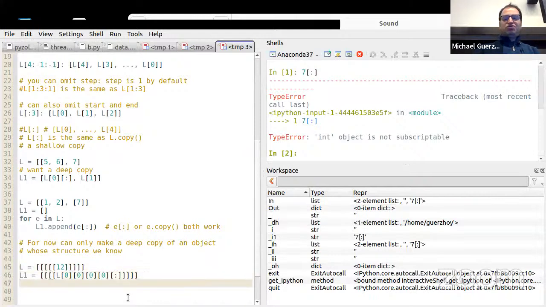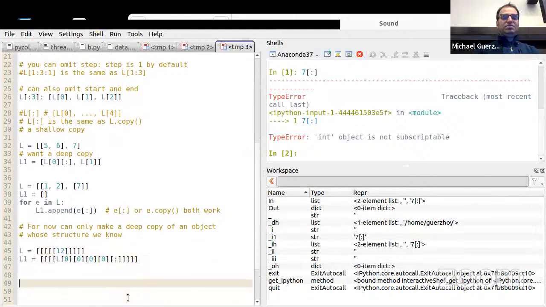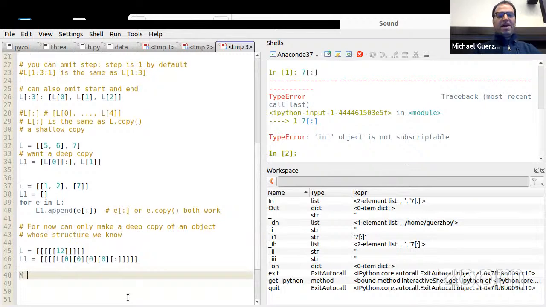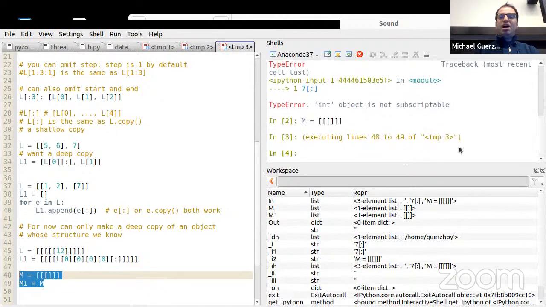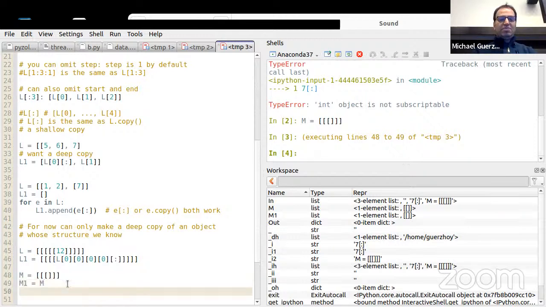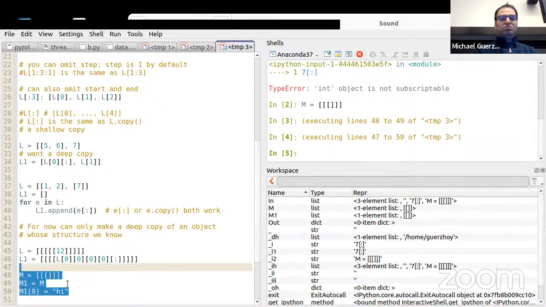So to be clear, the reason I'm doing this is if I'm making a list like this, let's just make a modest 3. So then, of course, M1 equals M, now M1 and M are aliases. That means that if I change the contents of M, I'm changing the contents of M1 as well, right? So if I say something like M1 at 0 is high, M is affected as well.